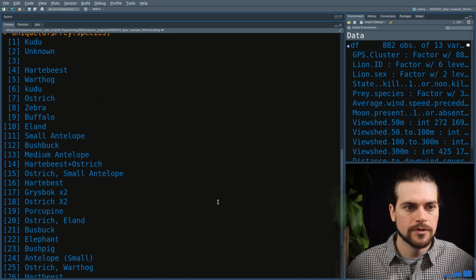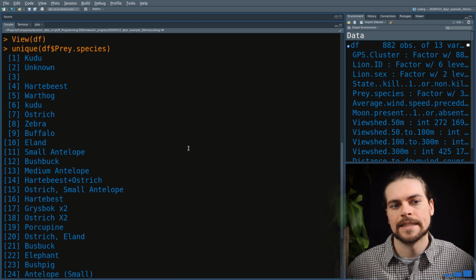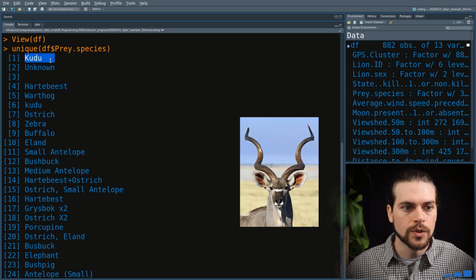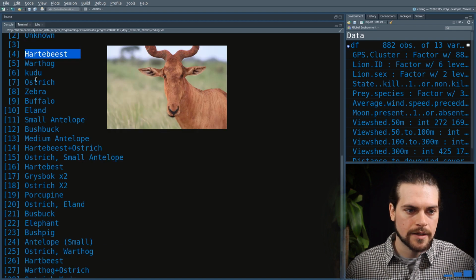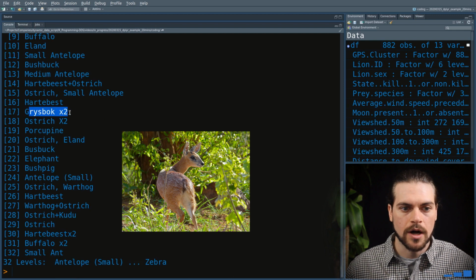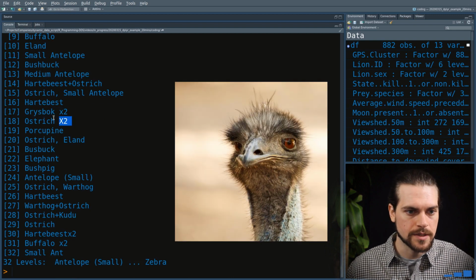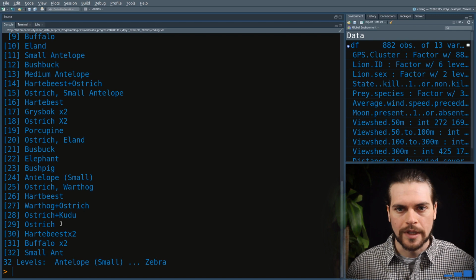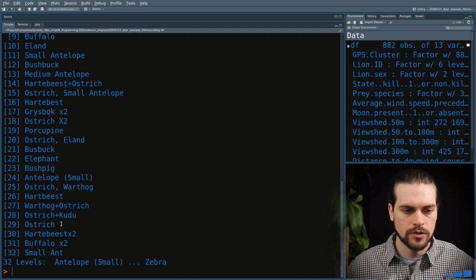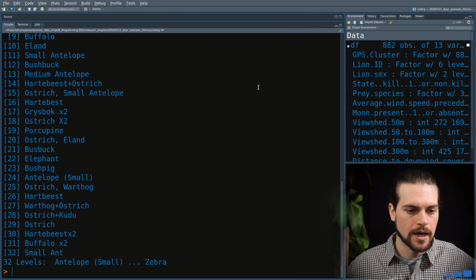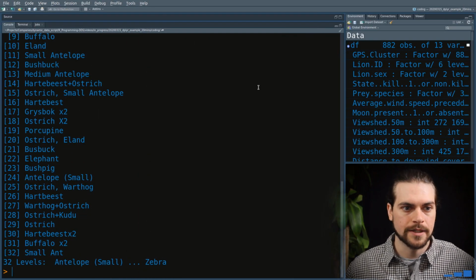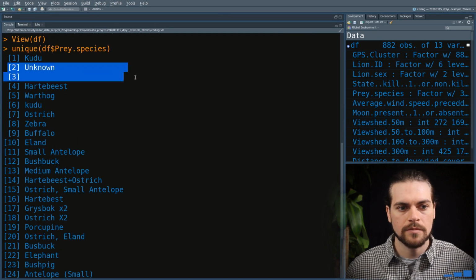We see there are 32 different ways to call a species in this dataset. We have kudu, unknowns, and then an empty string, and then several animals, and sometimes there are qualifiers to those prey species. So we won't get it super clean. The goal of this video is not to learn about lions, but just to learn how to clean data. First thing, let's say that our goal is to remove those two types of species, the unknowns and the empty species.